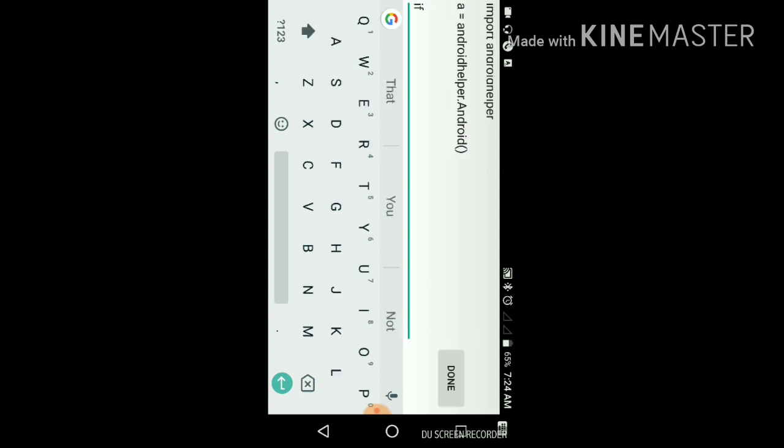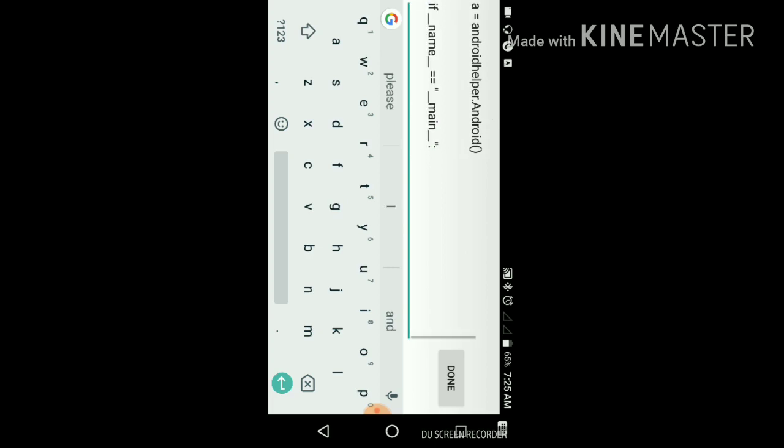After that, this is the bare bone. I'll just create a bare bone for you. First of all, if __name__ equals, then underscore double underscore main, because this is our main function, and then I'll give a colon and hit enter. This is the bare bone of our program. Okay, so I'll tap on done.